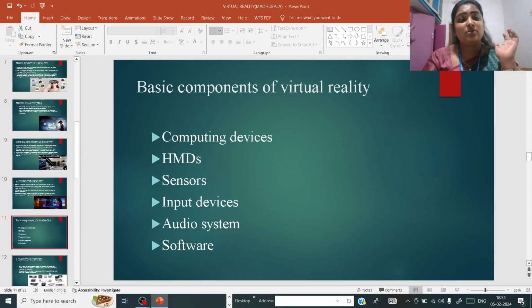And next we move on to the basic components of virtual reality. First, computing devices, then HMDs, sensor input devices, audio system, and software. These are all the basic components we need in virtual reality.